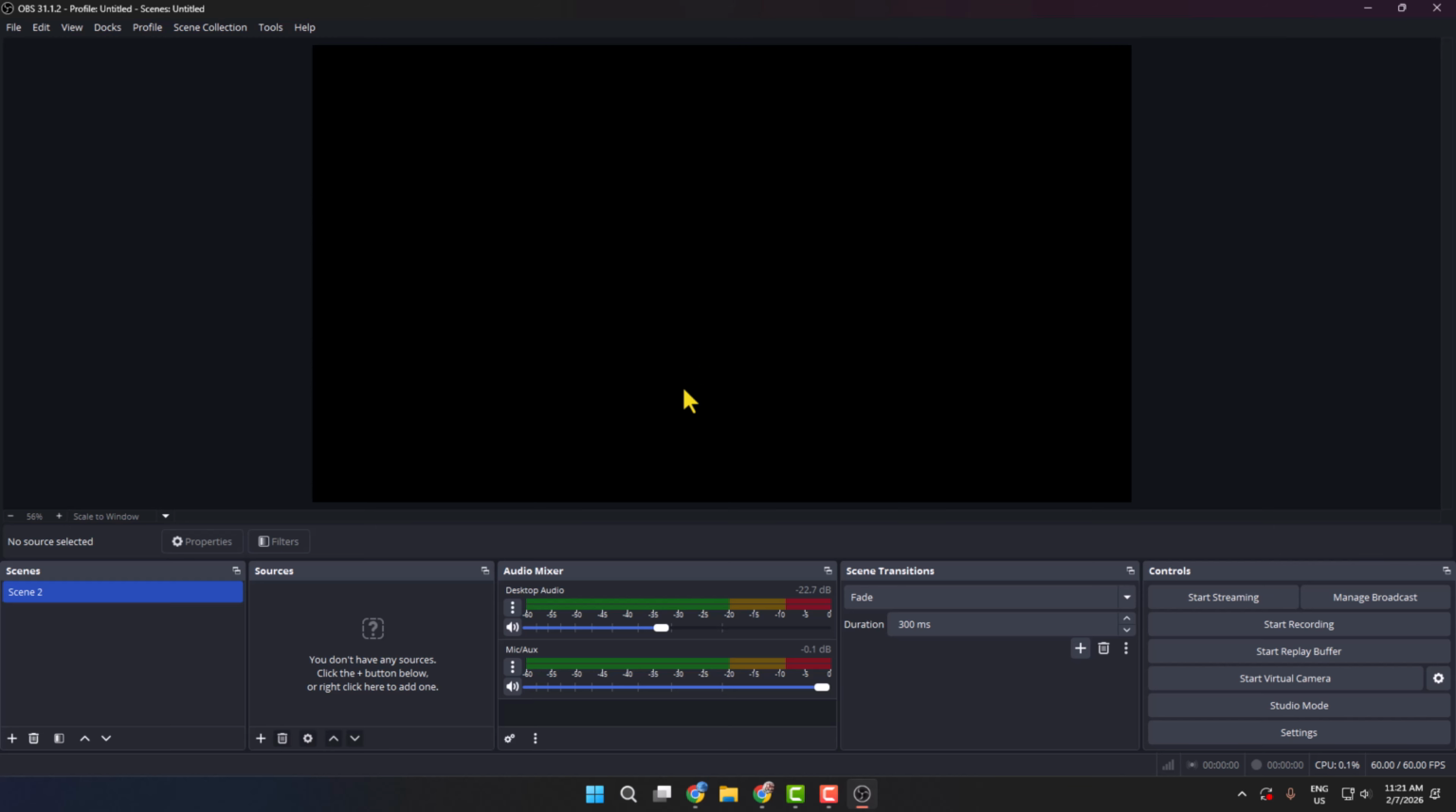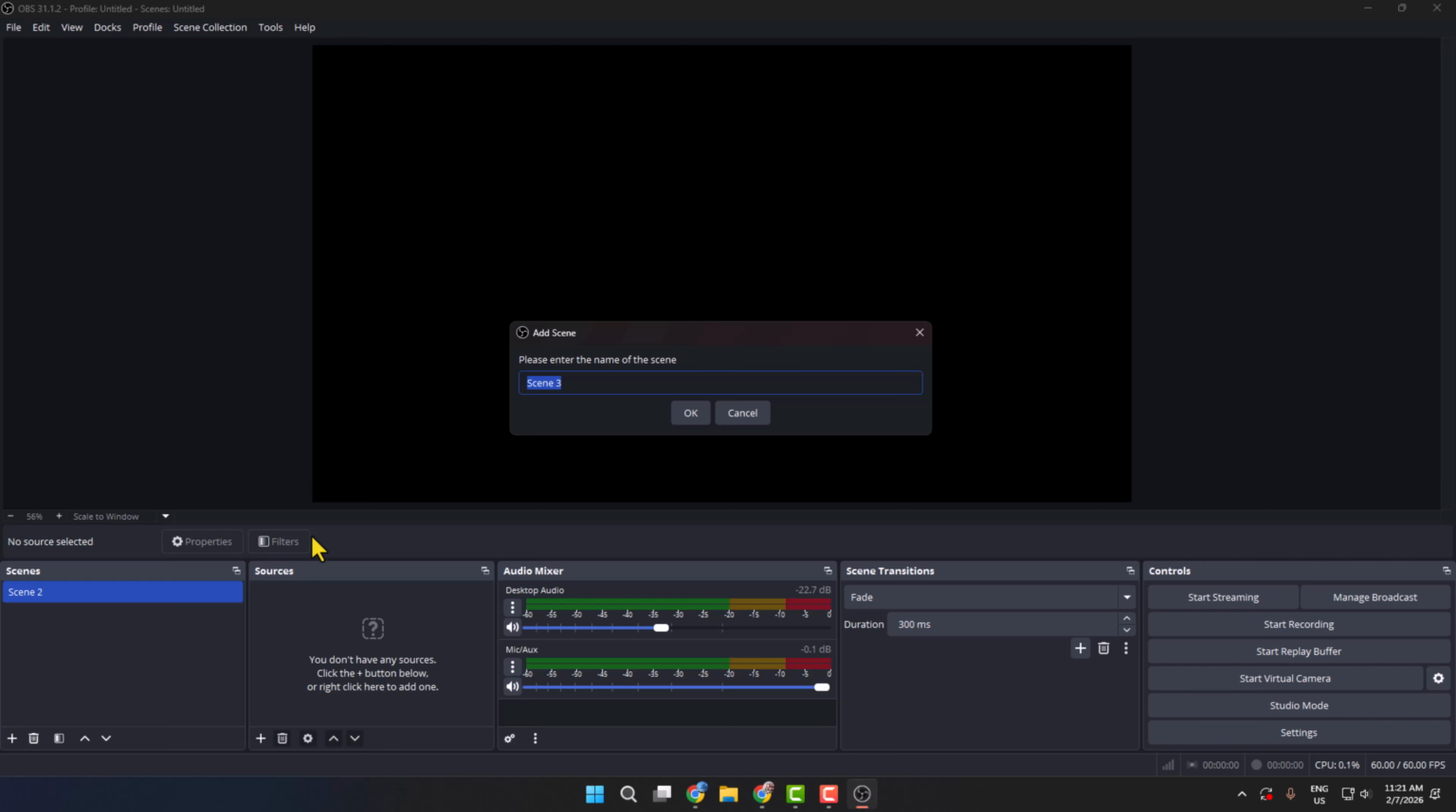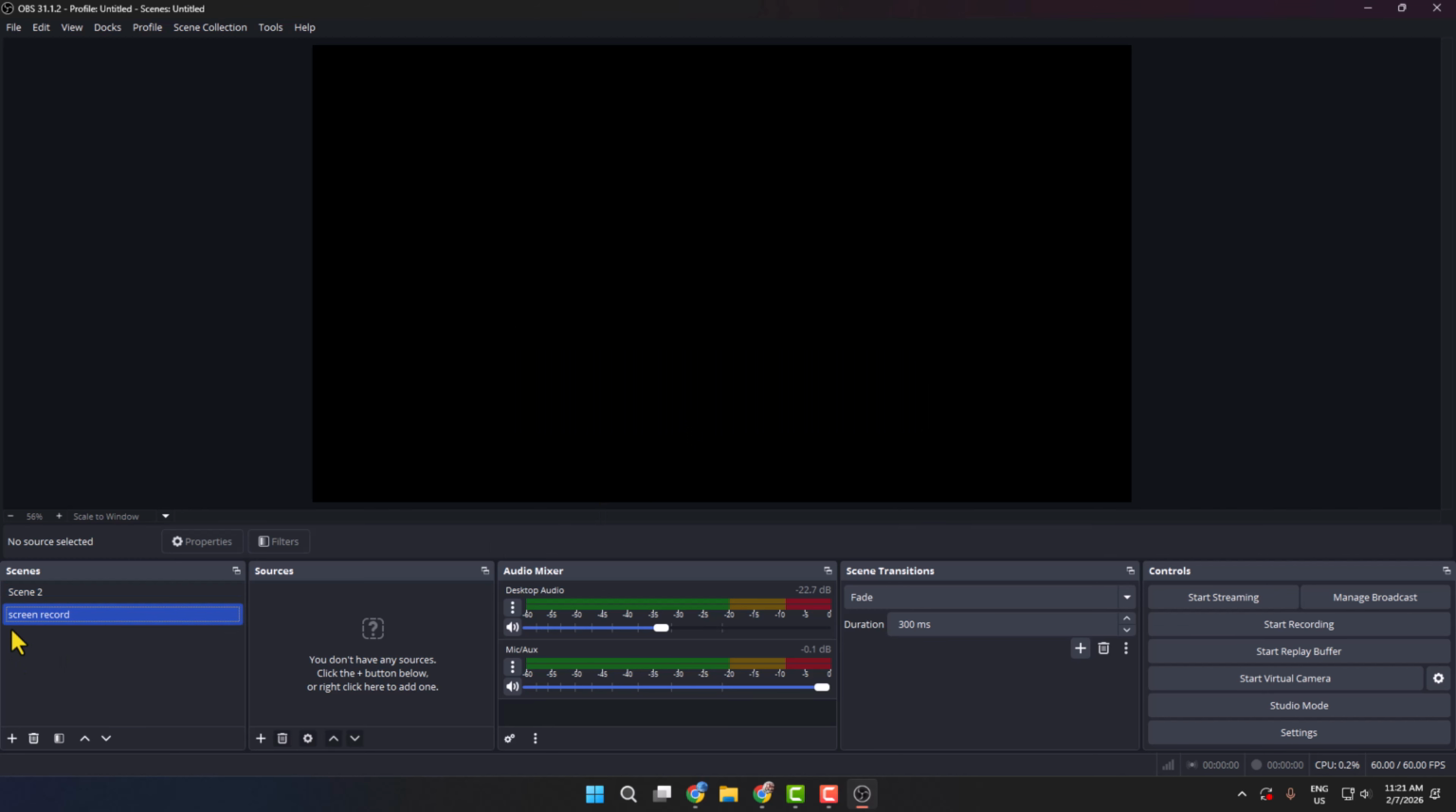Now to screen record using OBS Studio, select a scene, or if you want to create a new scene, just click this plus icon and rename the scene Screen Record. Then click on OK. And now select the screen record scene and under sources, click this plus icon.